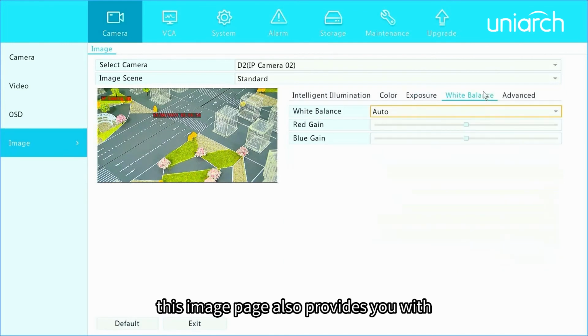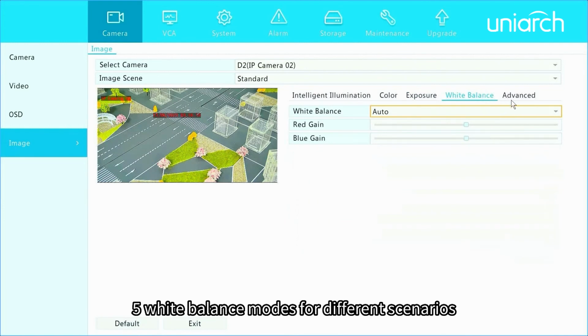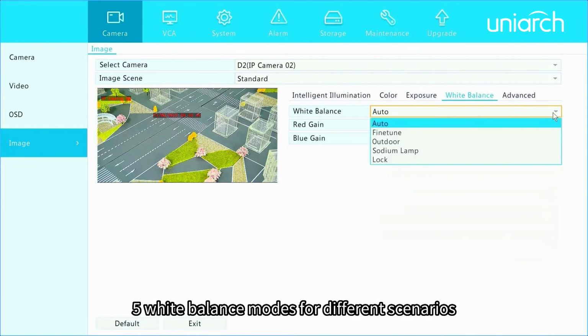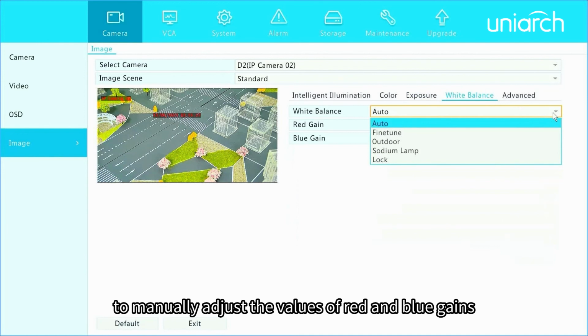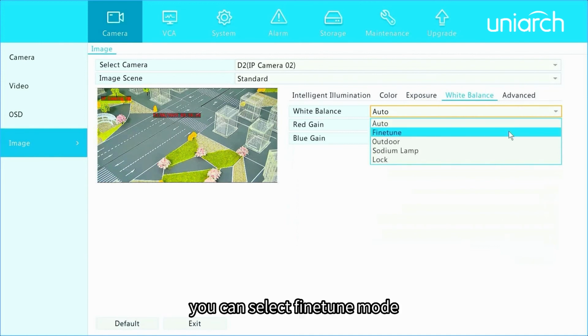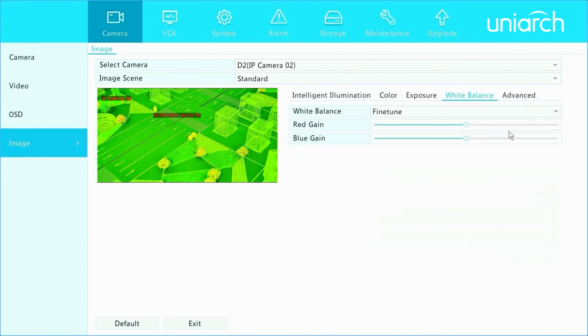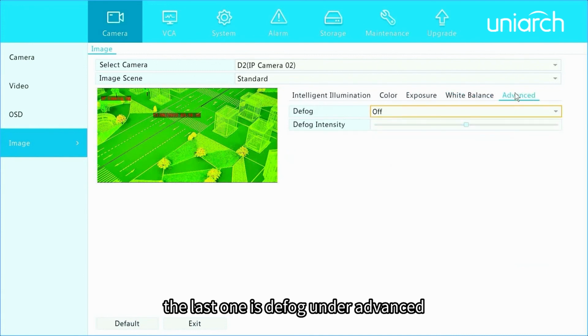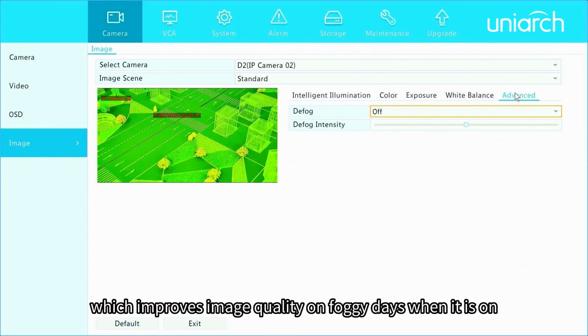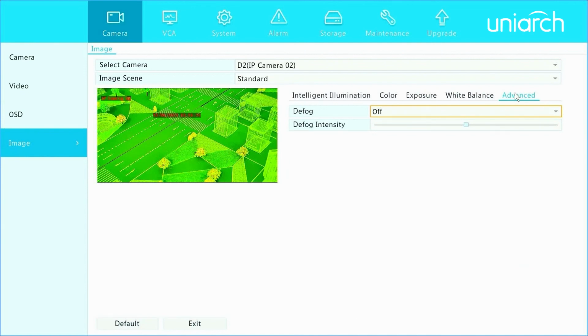This image page also provides you with 5 white balance modes for different scenarios. To manually adjust the values of red and blue gains, you can select fine-tune mode. The last one is defog under advanced, which improves image quality on foggy days when it is on.